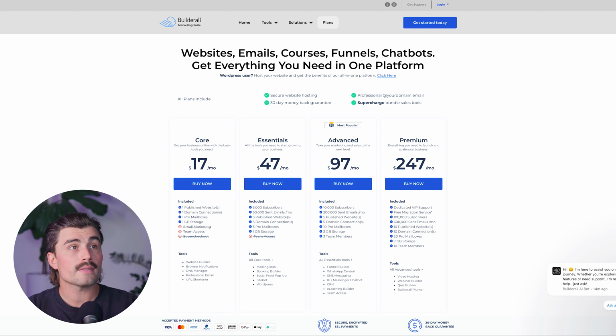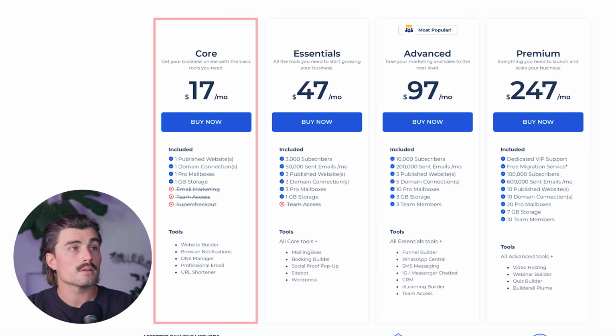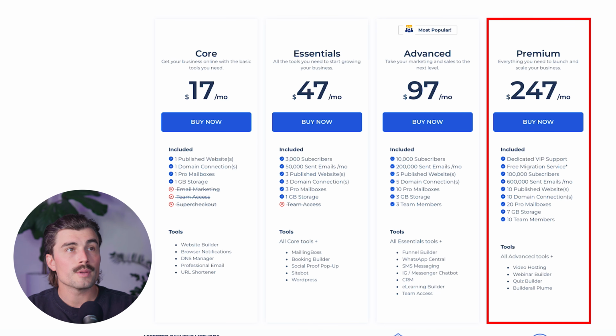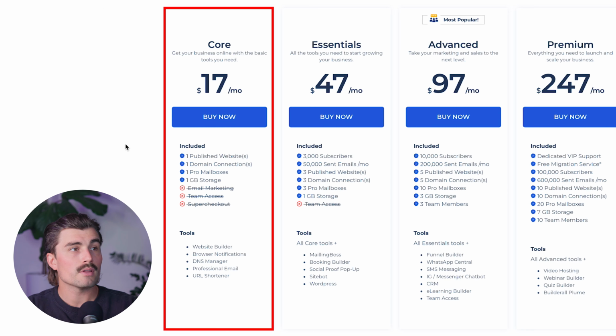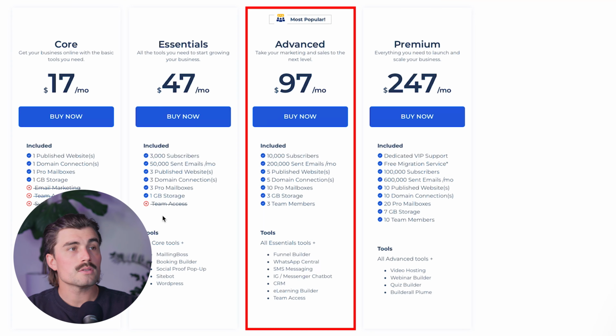So taking a deeper look here at the pricing, they've got 4 different plans to choose from. They've got the core plan at $17 per month, the essential plan at $47 per month, the advanced plan at $97 per month, and the premium plan at $247 per month. Now with this basic plan, you're going to get just about everything except for the email marketing, team access, and super checkout. Moving up to the essentials, you're going to get everything in there, but the only thing you don't get is team access. Now, the advanced plan is their most popular, and $97 might seem like a lot, but again, when you think about everything that you're getting, and then you compare that to getting those individually, you're definitely saving money.